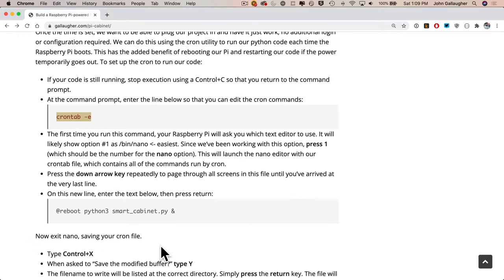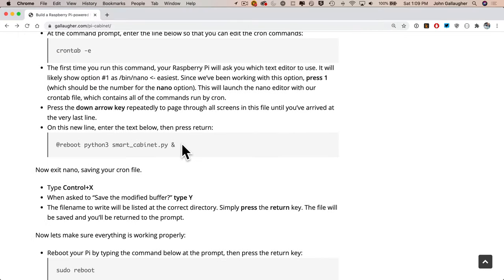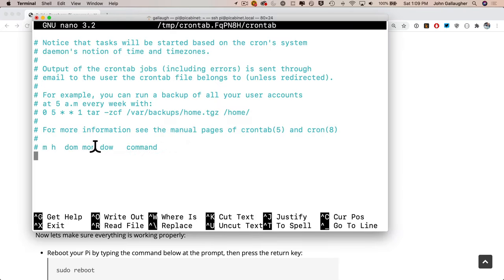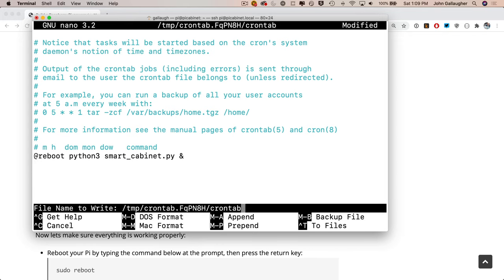And the command that we want to enter is this one that starts with @reboot. So I'm going to highlight this whole command and copy it. Now this line runs our smart cabinet Python program every time our Pi starts. So let's return to Nano, paste it in, exit Nano with a Control X, save our file, and that's it.